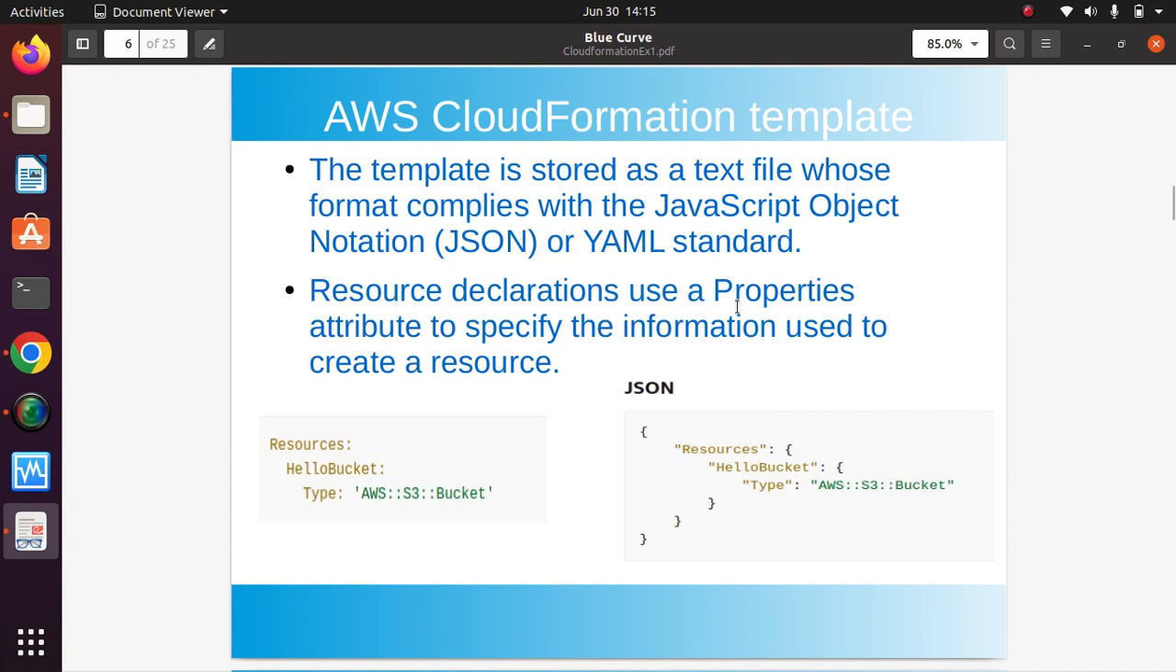Now resource declaration uses a properties attribute to specify the information used to create a resource. Here you can see the JSON. You need to specify the resources. Here is the resource, Resources, then the name of the resource will be hello bucket, and the type will be AWS S3 bucket. The bucket name will be hello bucket, and the bucket will be created if you go with the JSON.